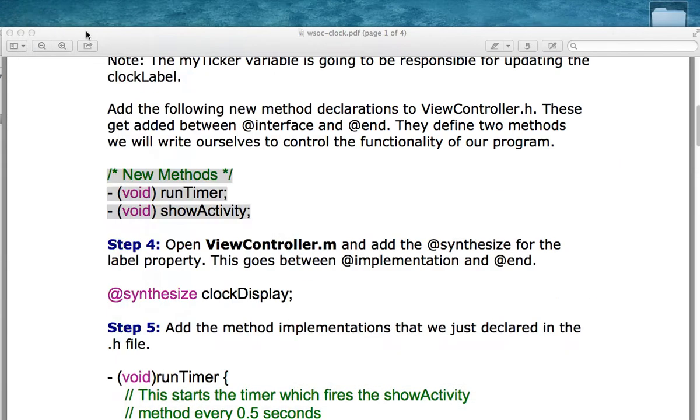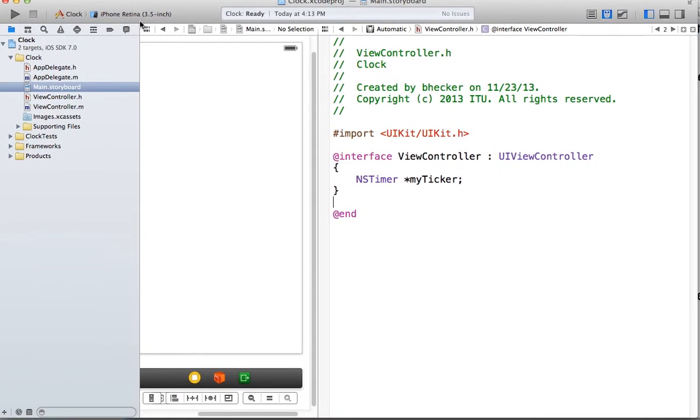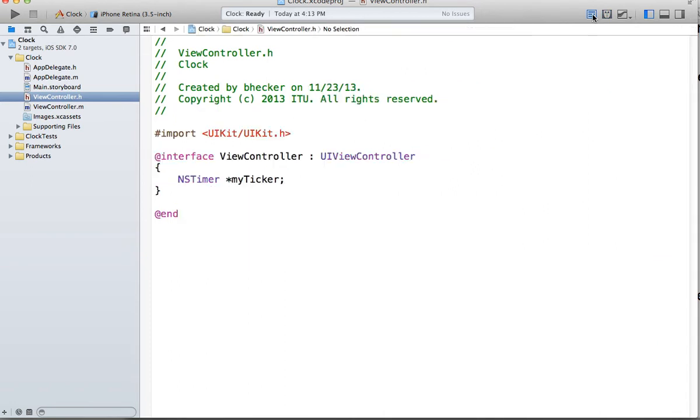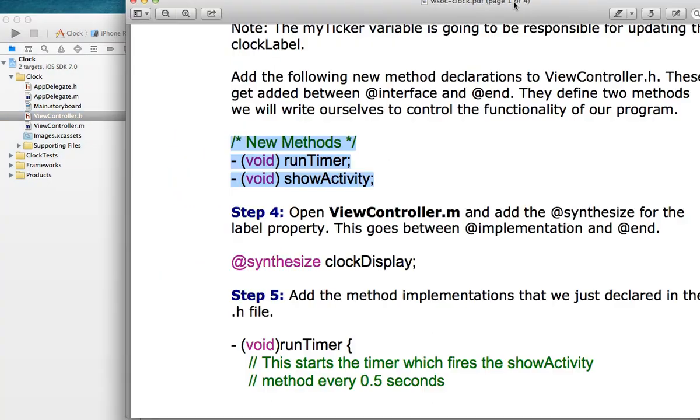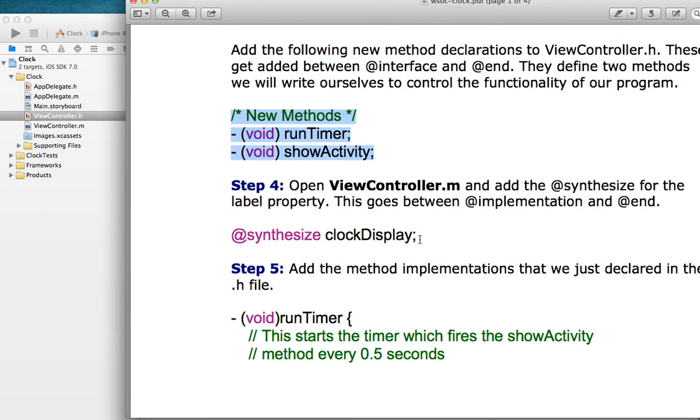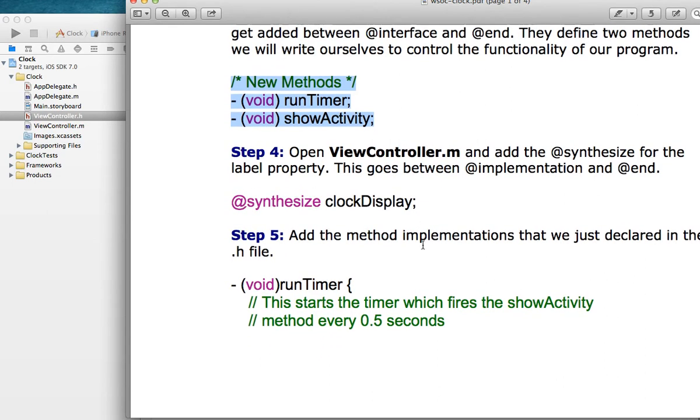Oops, if I can get to my Xcode project. Here it is, hiding in the back there. And in the viewcontroller.h file, let me clean up the real estate a little bit here. So I put in my variable that I'm going to use to keep track of my timer, which is going to be called myTimer. It's a data type NSTimer. And I'm going to have runTimer and showActivity. Because I'm going to run it, I'm going to show the results. So what I'm going to do now then is go to the viewcontroller.m file and synthesize the clock display.